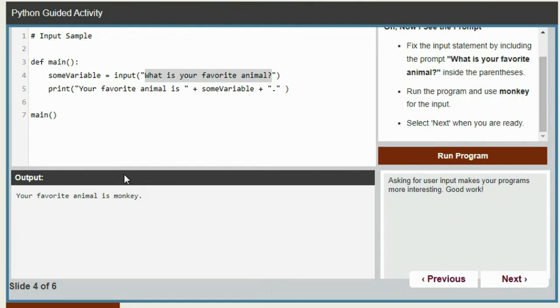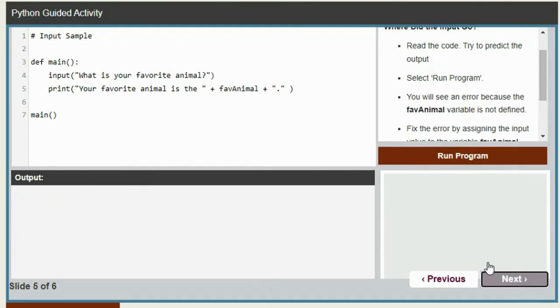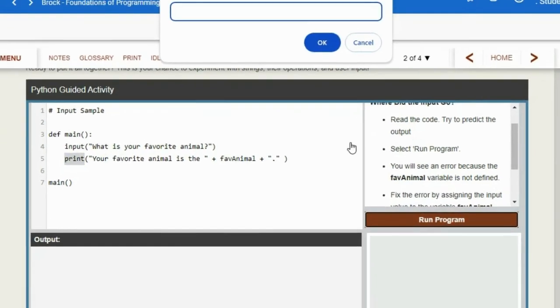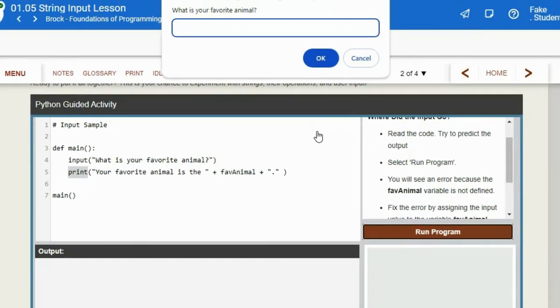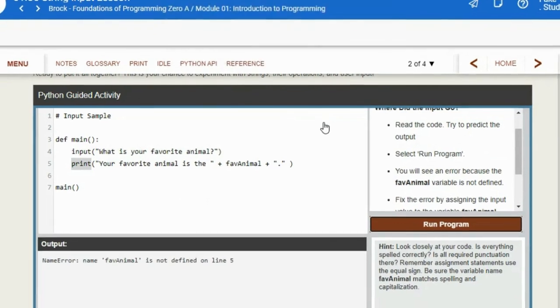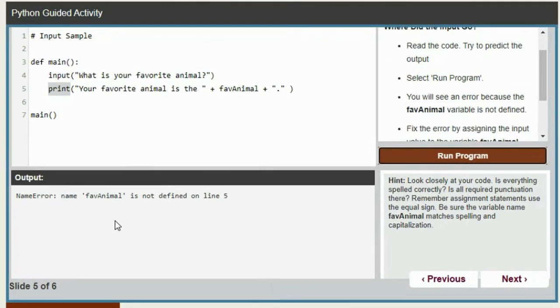So there we go. Let's look at slide 5. Define main. Input, what is your favorite animal? Print, your favorite animal is the blank. All right, so let's run it. What's your favorite animal? I'm going to put the hippo again. Oh, name error. Name favorite animal is not defined.